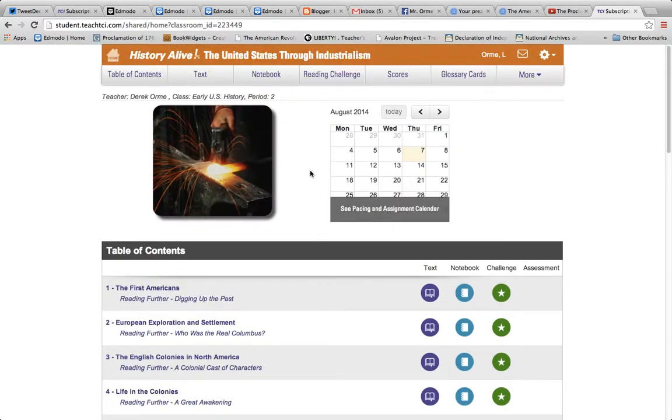A couple other things you want to take note of. Up here, you have this bar that has all the things that you need to help you be successful in this class.